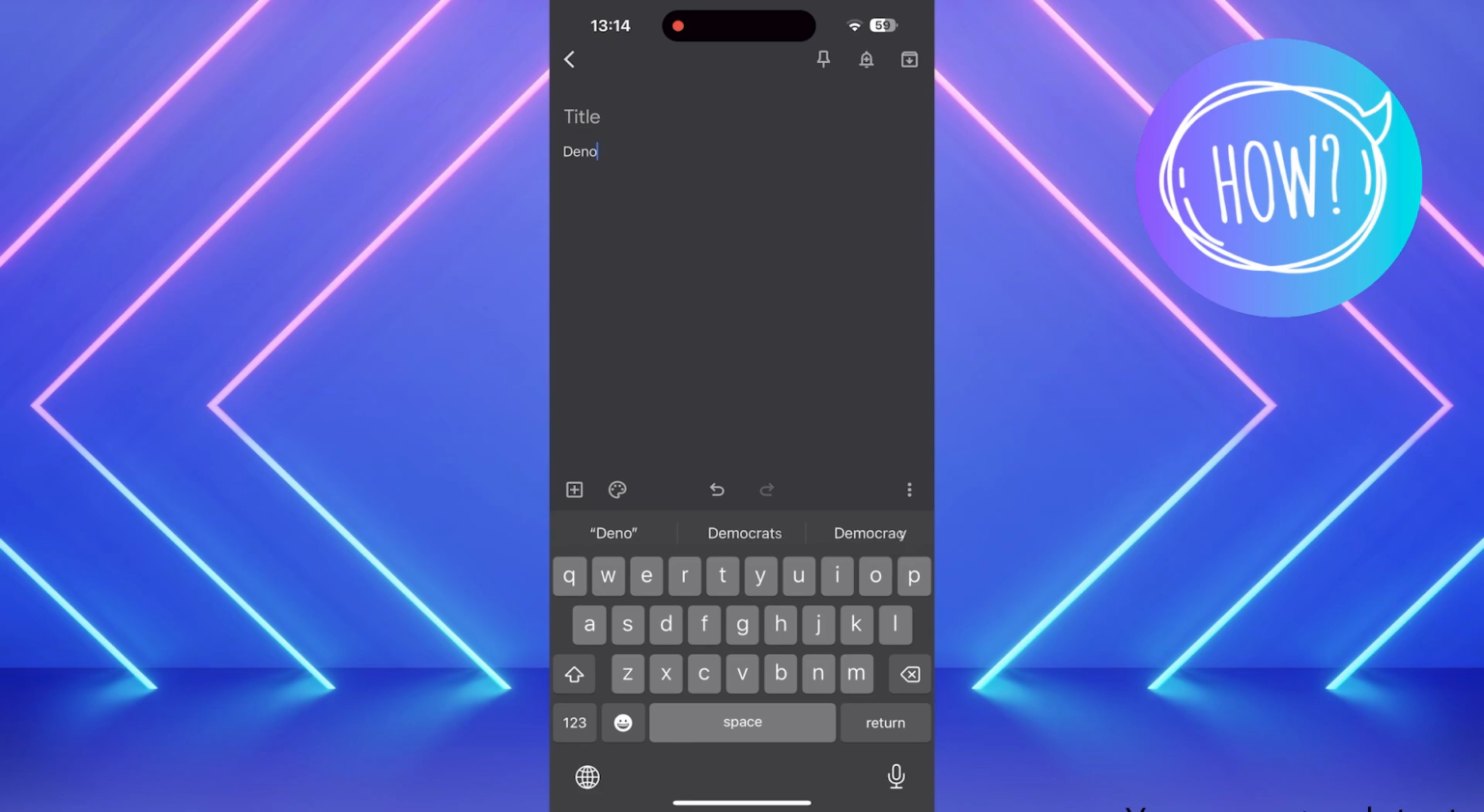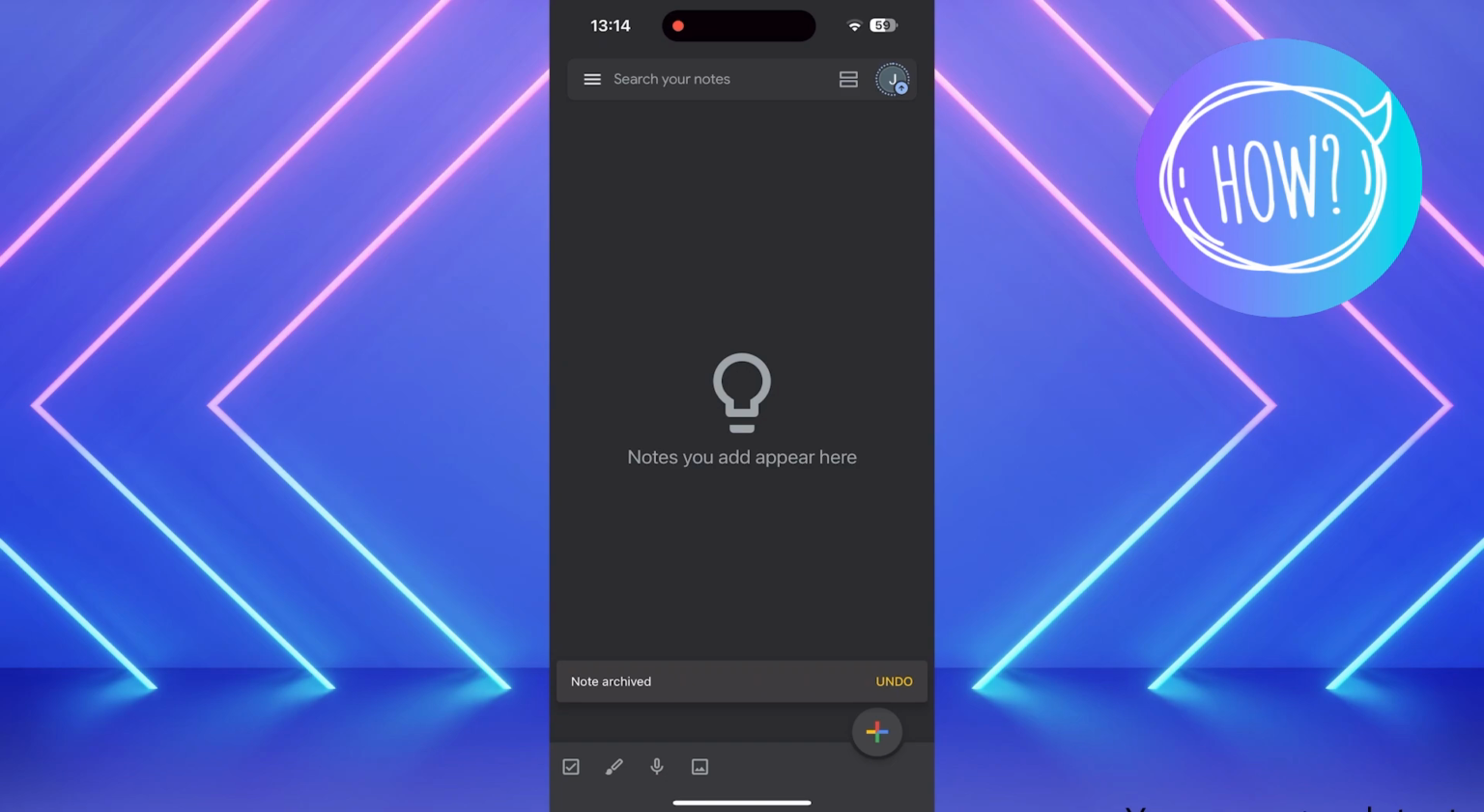To log the notes, tap on the specific note. Then, you will find the archive icon shown at the top right corner. Tap on it and it will move your note to archive. After that, tap on the three bars icon shown at the top left corner.